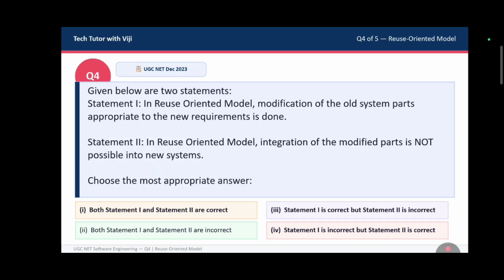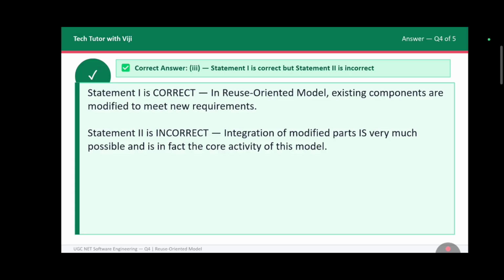Question number 4 is from the reuse-oriented model. Statement 1 says, modification of old system parts is done. Statement 2 says, integration of modified parts is not possible. So think about the statements. The correct answer is: statement 1 is correct, statement 2 is incorrect. That means modification of old system parts is done is correct. Integration of modified parts is not possible is incorrect. We will see why. The correct answer is option 3: statement 1 is correct but statement 2 is wrong.